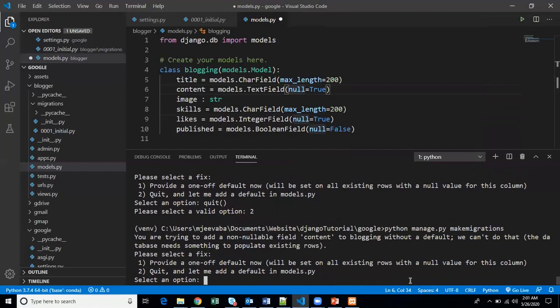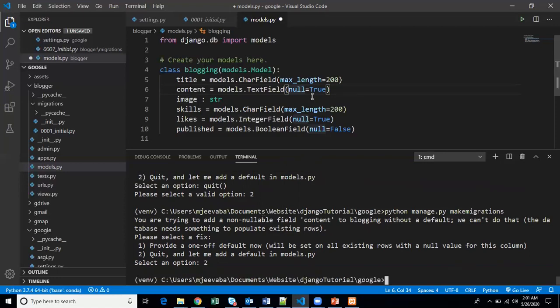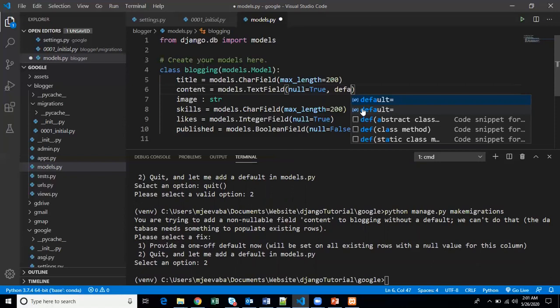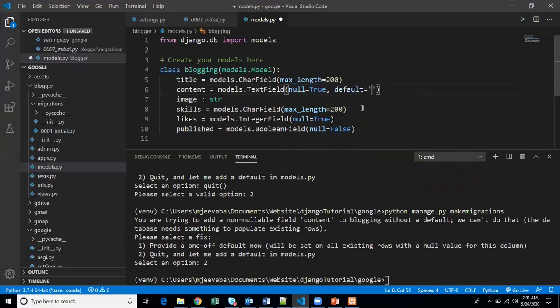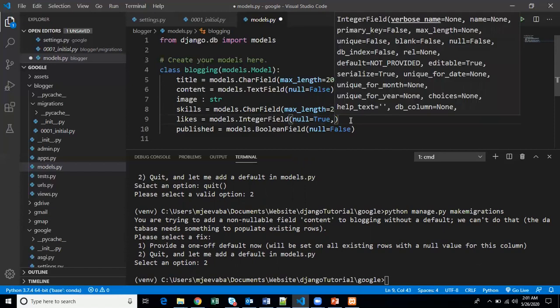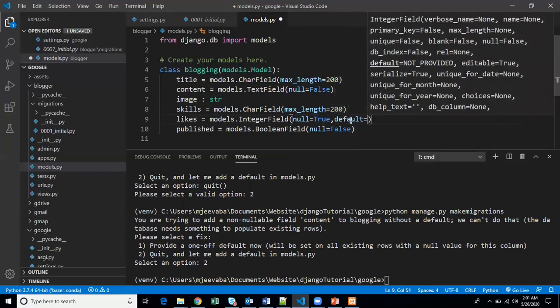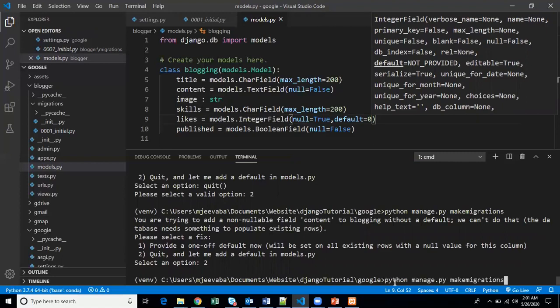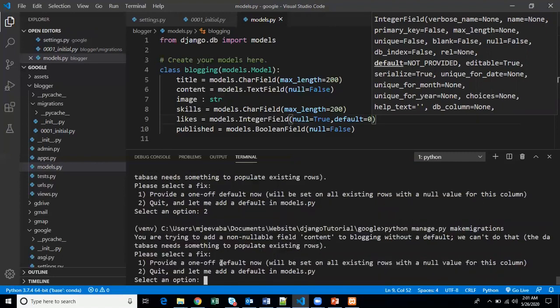It is again asking for content. If it is true, I should give something, maybe. Should I give default? Let's try to go with default. If it is false, maybe it won't ask. I want it. It should not ask. That's what I'm trying to do. Here maybe it will. I will check different permutation and combination. Here I will give default as 0. Okay. Let's try to run it again. We are learning how it works.